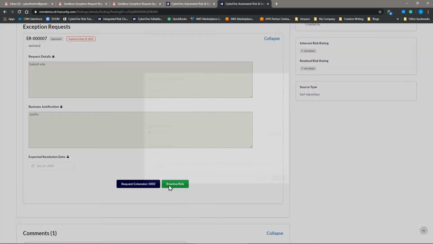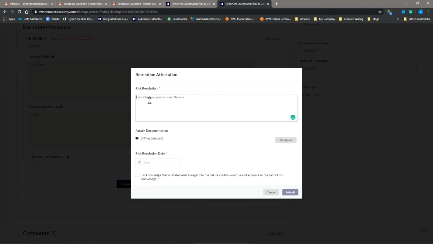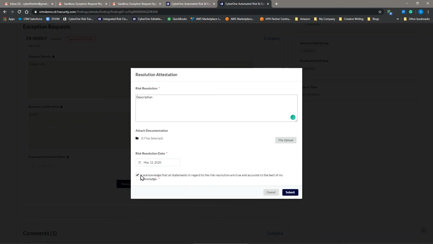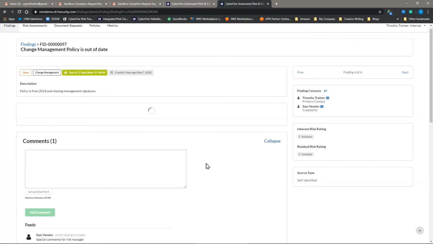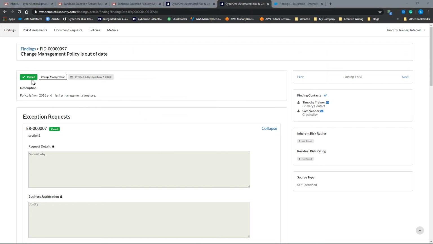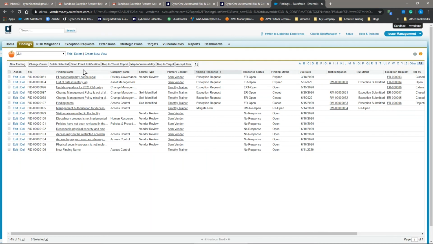We simply click resolve risk. We put our description here, how we resolved the risk. And then we add the date, acknowledge, again, the fair warning as always for CyberOne, and we click submit. And there that shows as closed. And so now if we go back to the finding record in the platform, we can search for that finding.